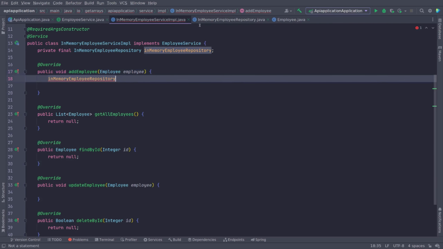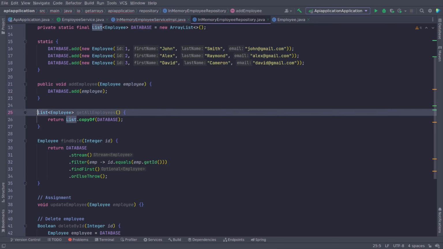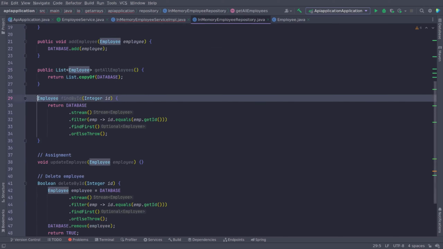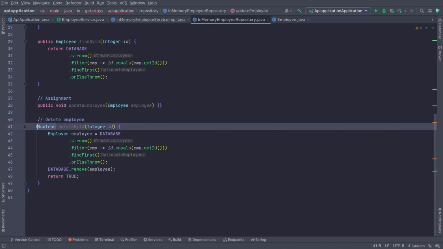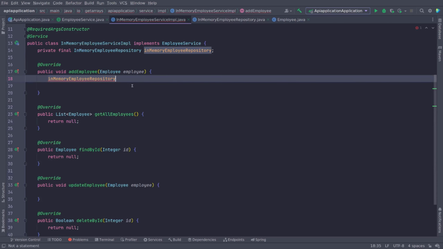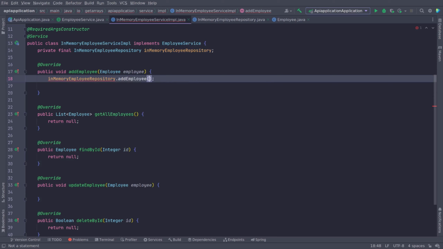But there is one thing we need to do that I just realized. We won't be able to use these methods because we have to make them public. So let's go ahead here and make all of this public so that we can be accessed outside of this class. Okay. All right, so now if you come back here and we press that, we should be able to use all of these different methods.